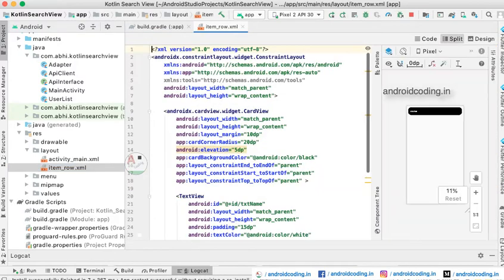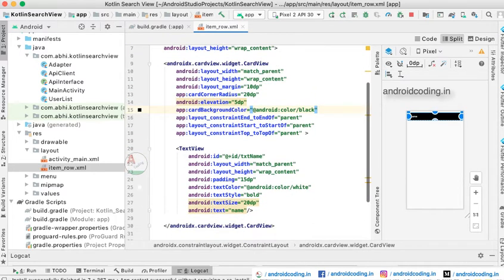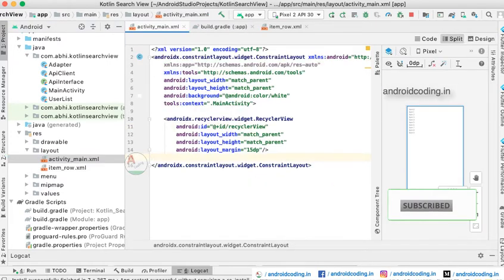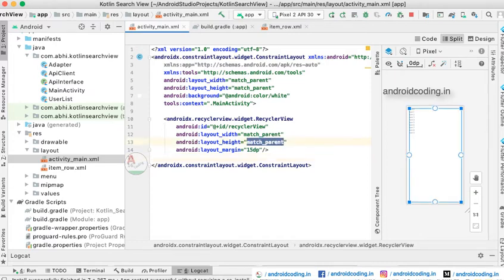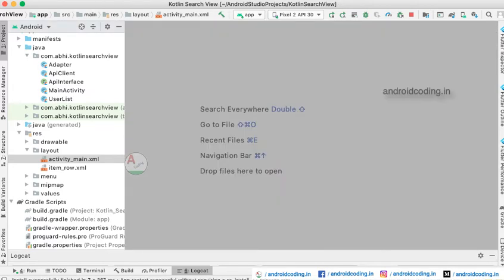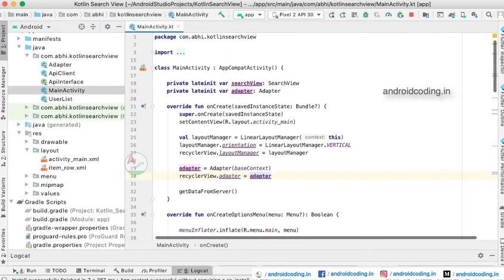So the first thing is we are designing the row which we are going to display in the recycler view. So here I am considering the card view and I am only displaying the name, so I have specified only a text view here. So inside the activity main we are considering only the recycler view with match parent height and width. So there are no additional components available here in the screen. So let us see the implementation part now.